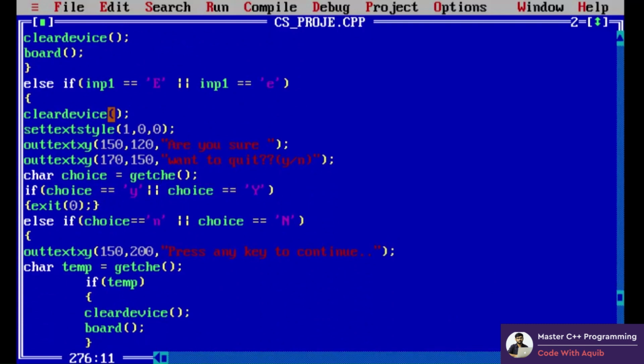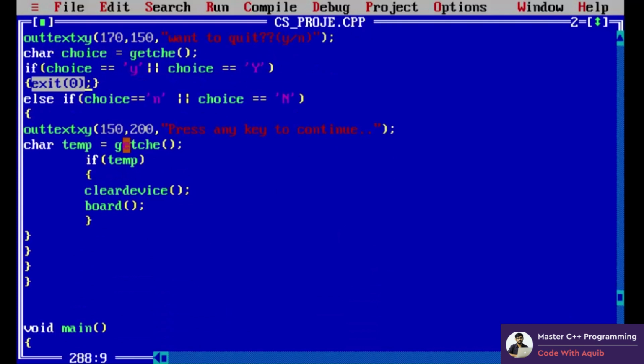So it will basically clear that particular viewport and it will take us to another screen where we'll print, are you sure you want to quit? With two choices, yes or no. Again, if the choice is yes, we'll exit the program by using the exit function. Exit 0 basically quits the code and comes out of the program. And if the choice is n or N, we'll just ask them to press any key to continue. So if they press any key, then we'll just go ahead and call our board back again, right? So that's how this code will work.